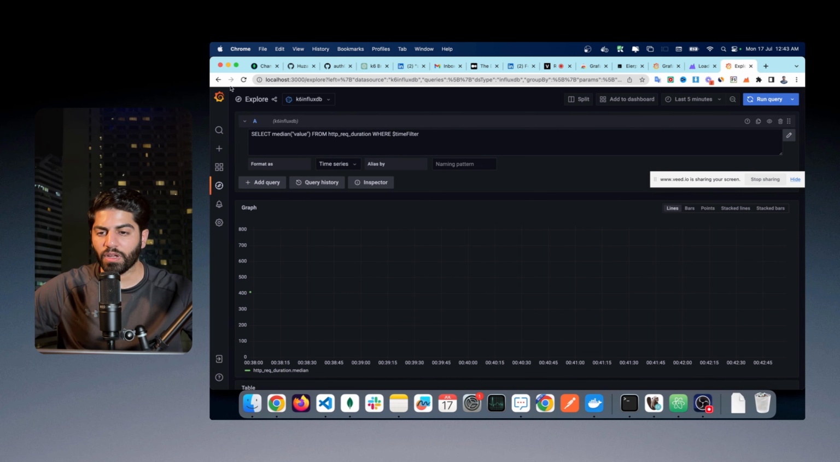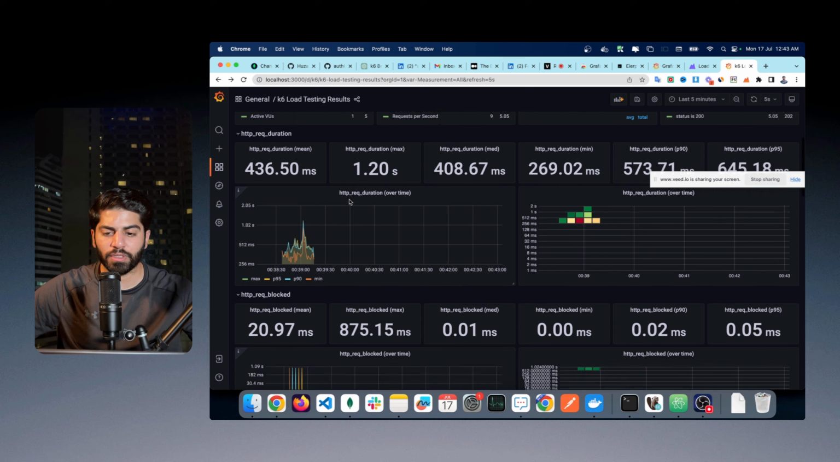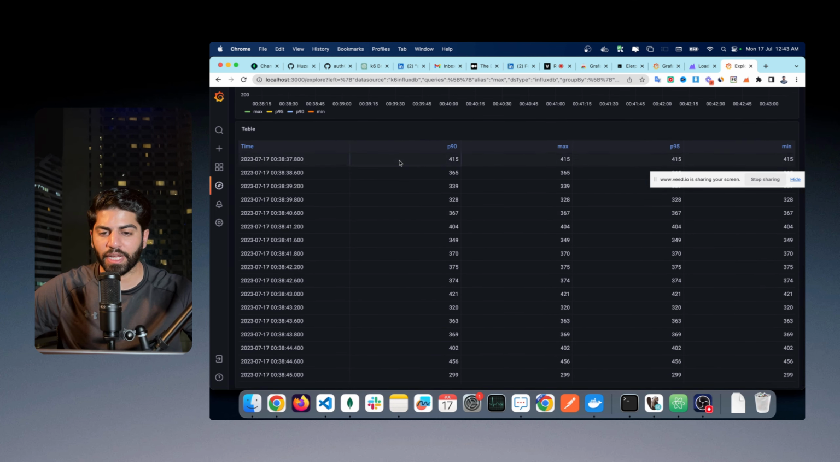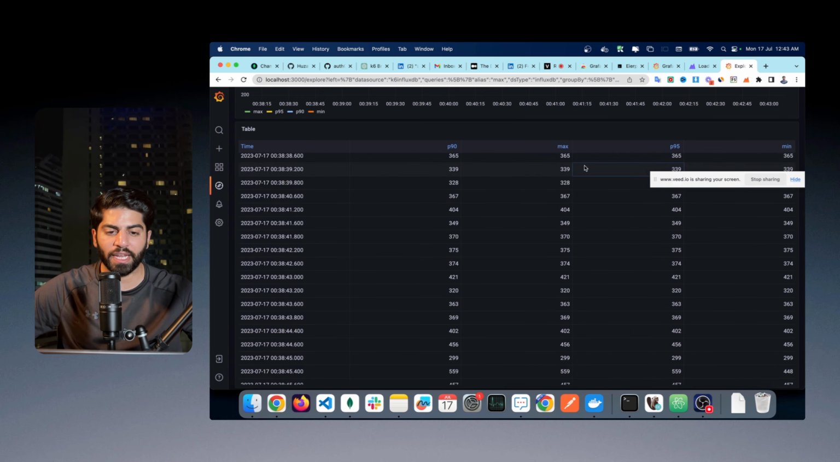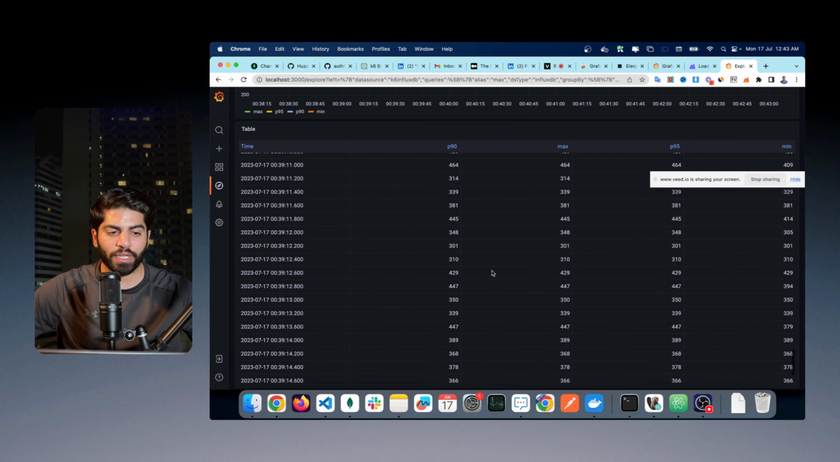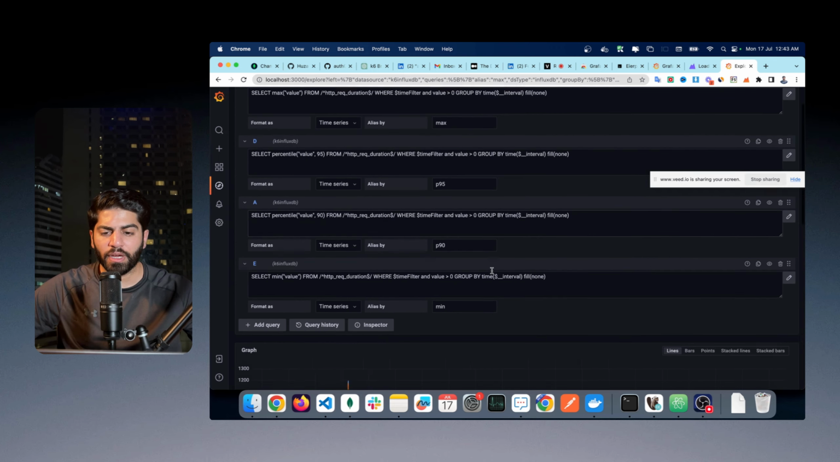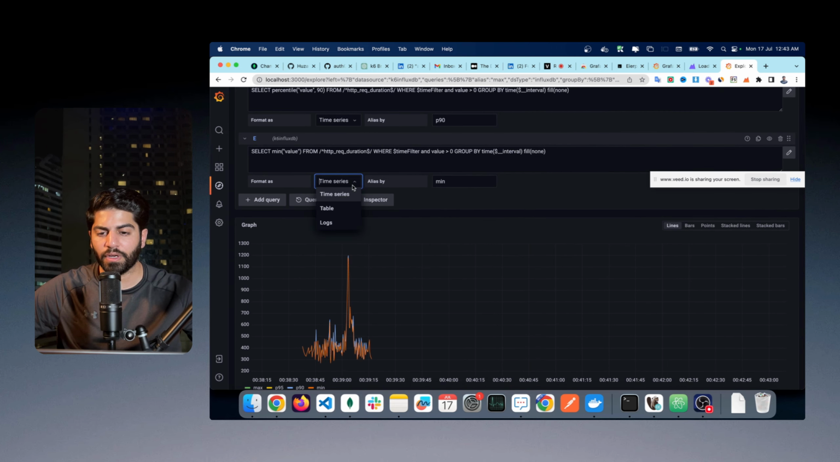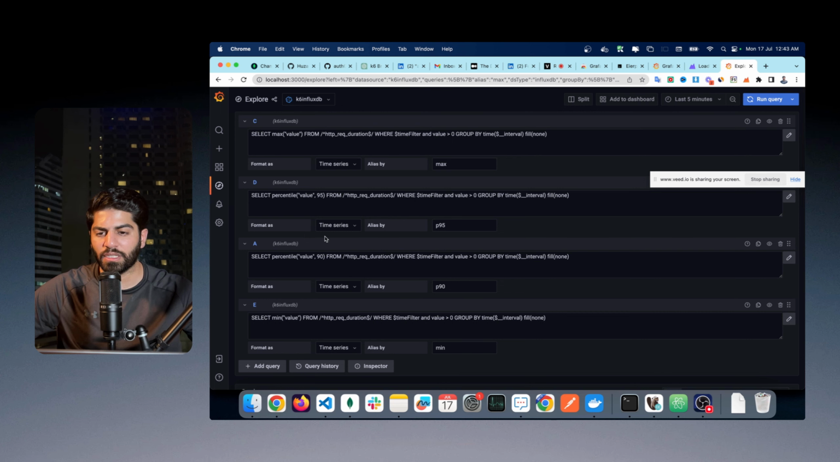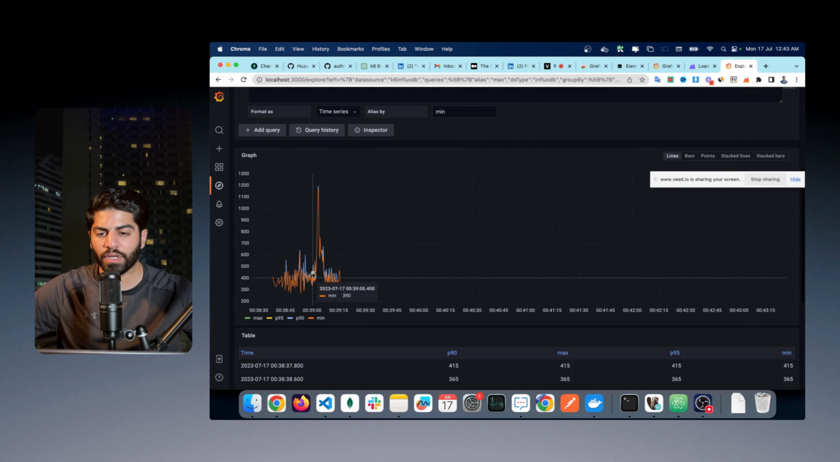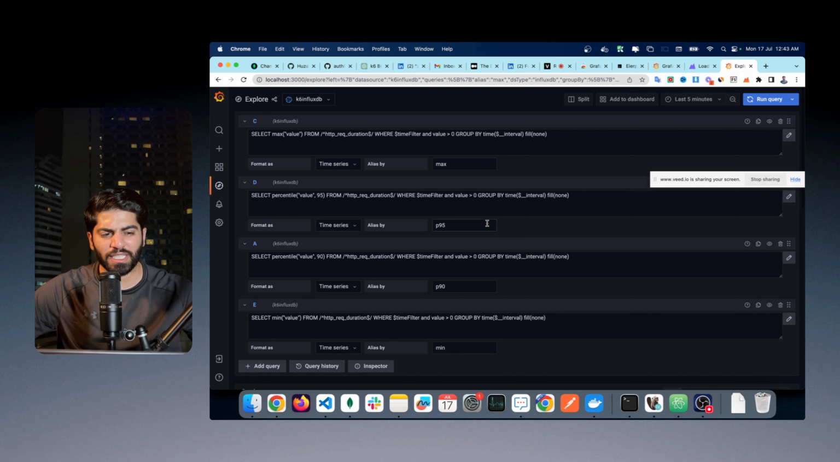So let me do explore on some other one, this one. Let me click on explore. You can see different entries on explore. You can see p90, max 95, min. You can see data in table form. You can see the graph, format, time series, table, logs. You can select the different time series. Yeah, this is the particular query that we have run to get the particular results. I can change the query as well.